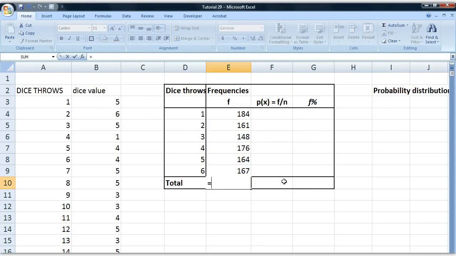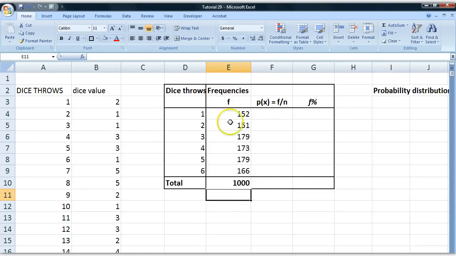We're going to write the total down here, and if we've done this correctly, this should equal to 1000 because we have 1000 dice throws. So no matter what these numbers are, our total is always going to be 1000. That means we're also ready to calculate the probability of getting a 1, a 2, a 3, or 4, or 5 when you're throwing a dice.